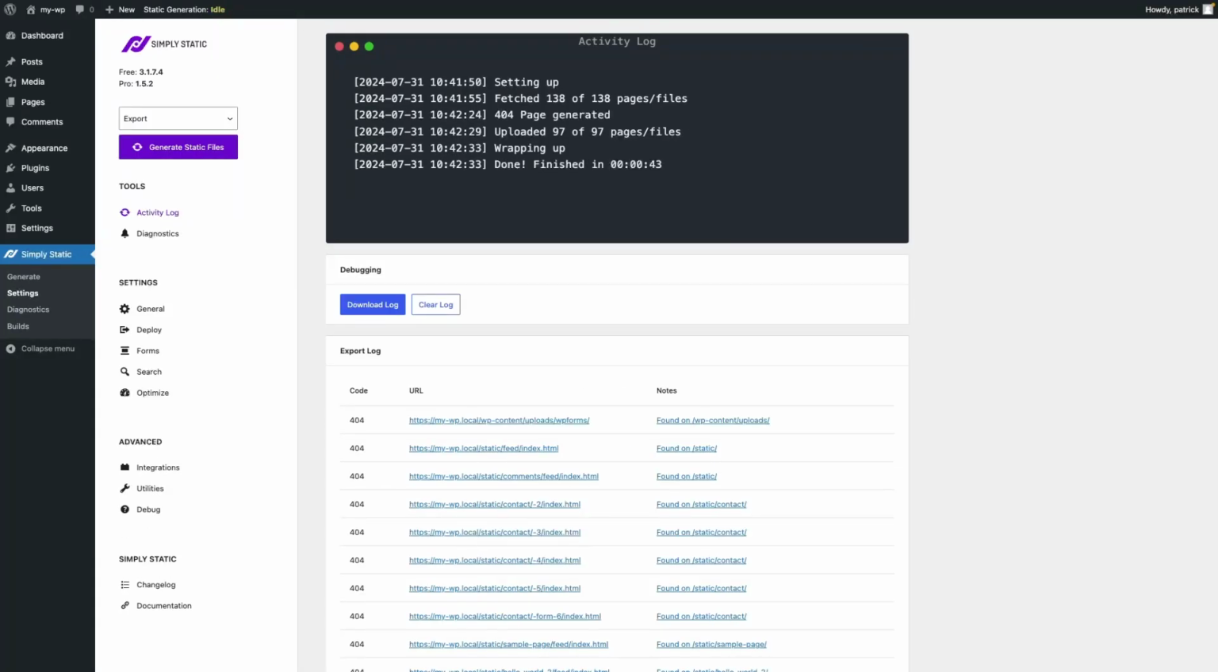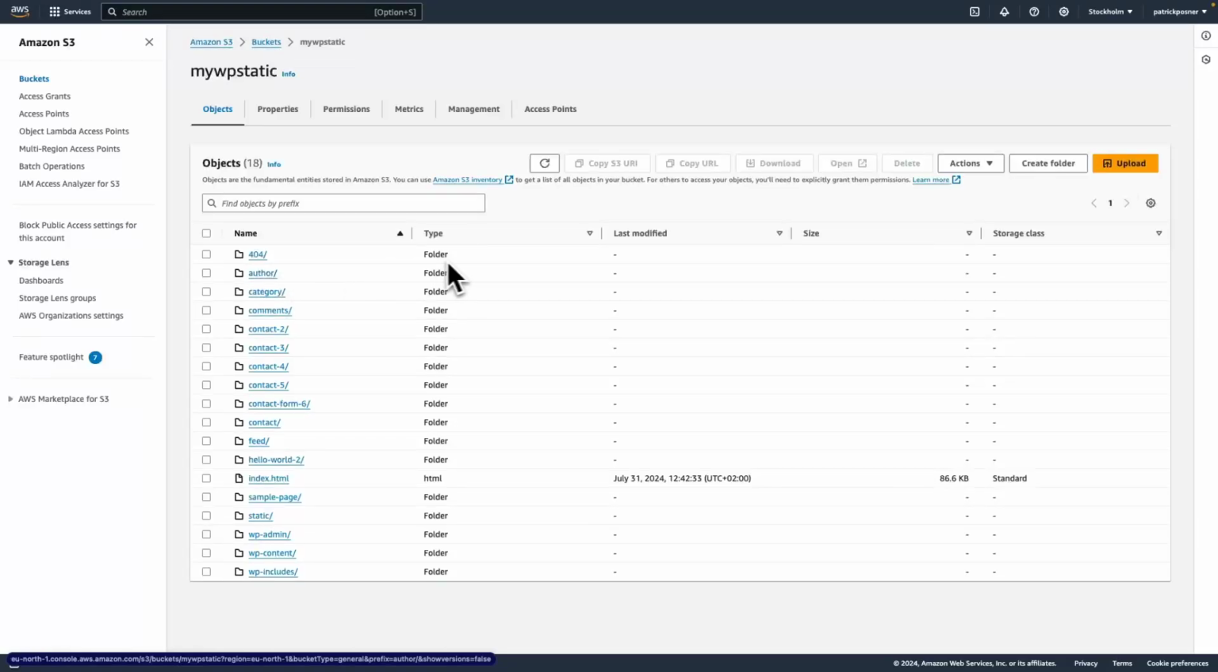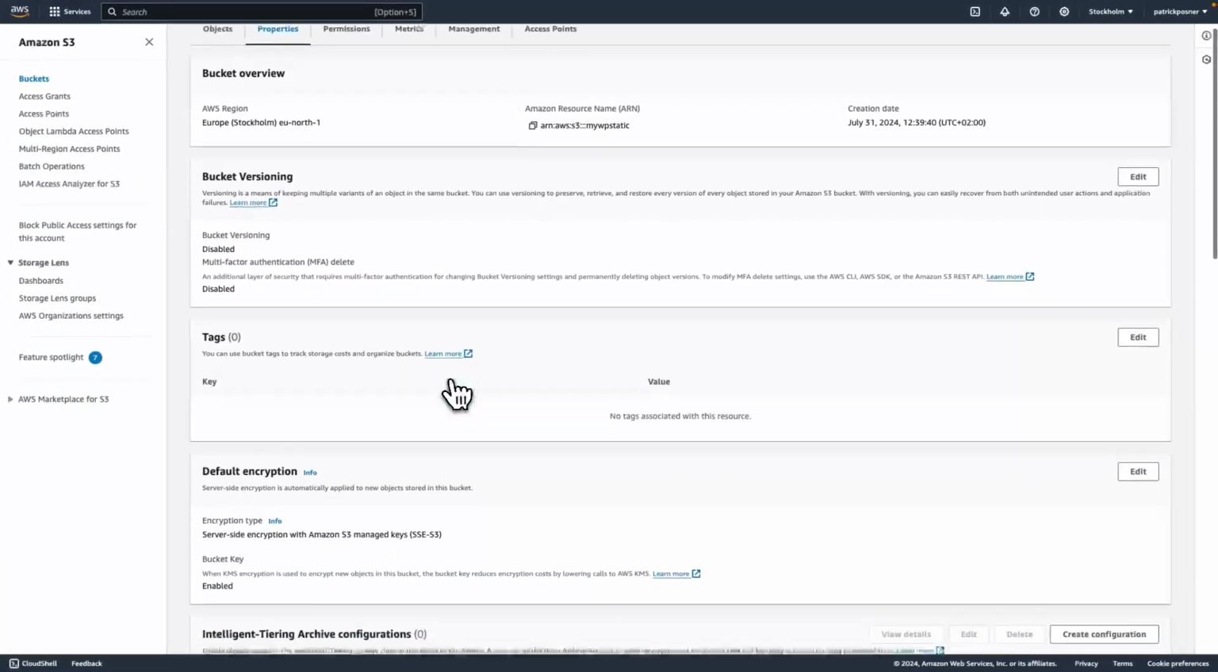The export is finished now and all our static files got transferred to your Amazon S3 bucket. To double check that, switch back to your S3 settings and click on your S3 bucket. You will see a list of files containing all your HTML files, CSS, JavaScript, and everything related to your static website. Before we are done with the tutorial, click on Properties and scroll down.